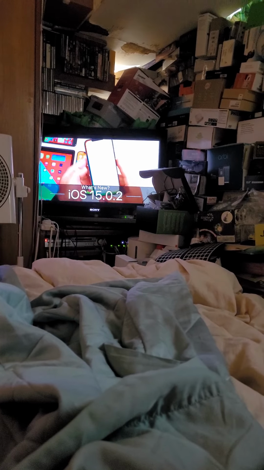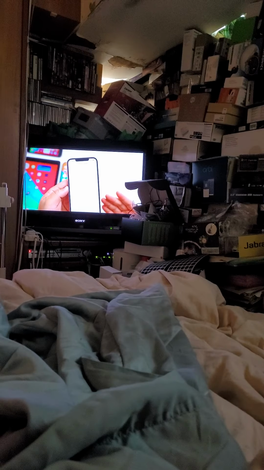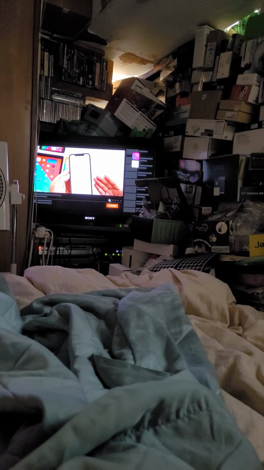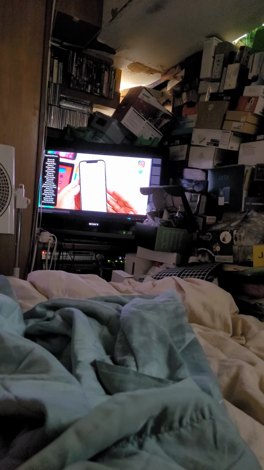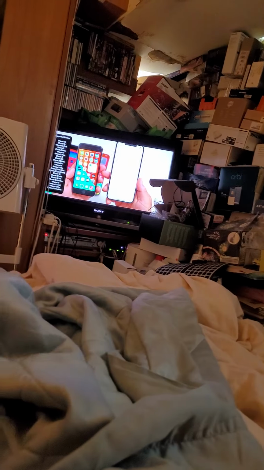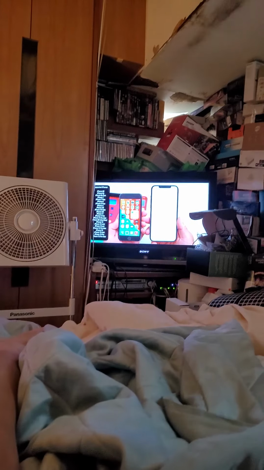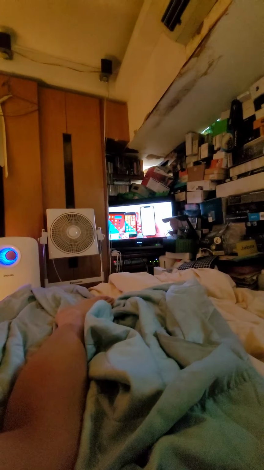Hi everyone, Aaron here for Zollotech, and today Apple released iOS 15.0.2. This is available to everyone at the same time all around the world and is available on all iOS 15 supported devices. So if you have an iPhone 6s, iPhone SE, iPhone 7, all the way up to the iPhone 13 Pro and 13 Pro Max, you'll have the update available now.